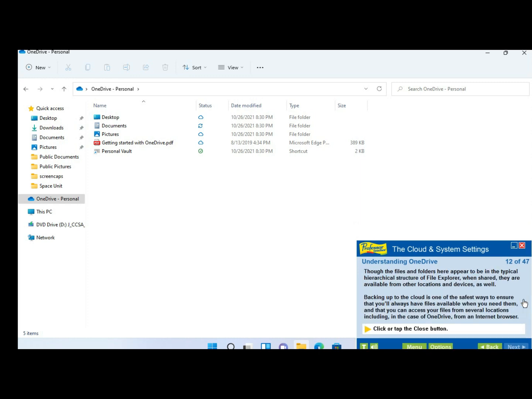Though the files and folders here appear to be in the typical hierarchical structure of File Explorer, when shared, they are available from other locations and devices as well. Backing up to the cloud is one of the safest ways to ensure that you'll always have files available when you need them, and that you can access your files from several locations, including, in the case of OneDrive, from an internet browser.